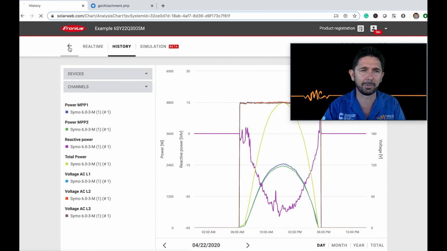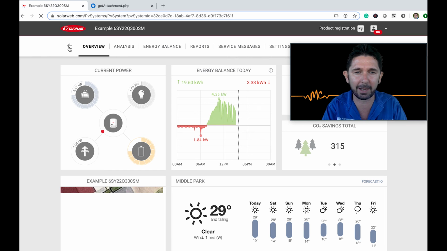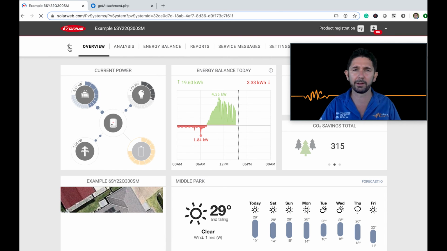Now, I hope that has been a little bit of a head start. There's a lot of different ways you can look at that data and analyze that data if you spend a bit of time at it. But they're the main buttons that you're going to want to use on SolarWeb.